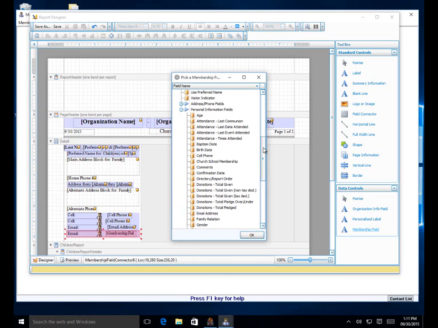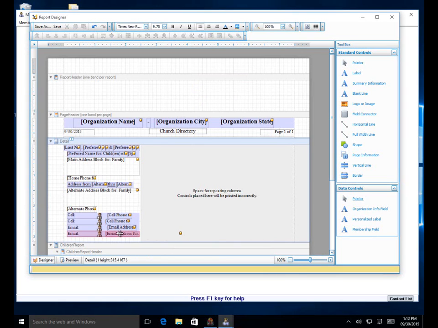So the real time saver is here. You don't have to add your field connectors or your personalized labels anymore, but you do have to add the fields, the information fields you want, and identify them. So we've now added our cell phone fields and our email address fields to the actual layout.